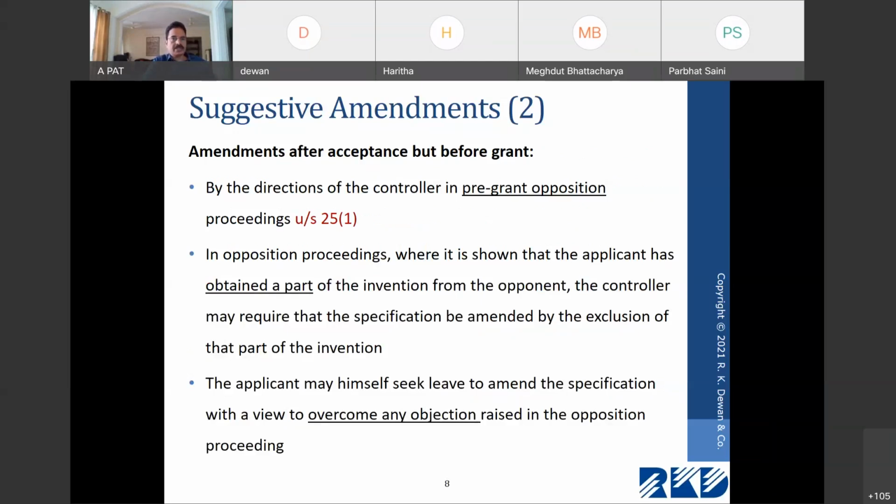Again, amendments after the acceptance but before the grant, by the direction of the controller in pre-grant opposition. Suppose someone has filed a pre-grant opposition in the patent office against a particular application. What is the remedy with the applicant? The remedy is that he can amend the claims considering the citations given in the pre-grant opposition, or even in the FER. The amendments are possible. That is the suggestive amendment.